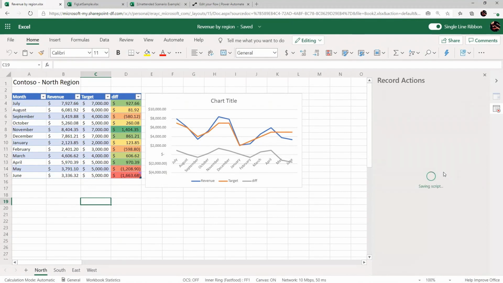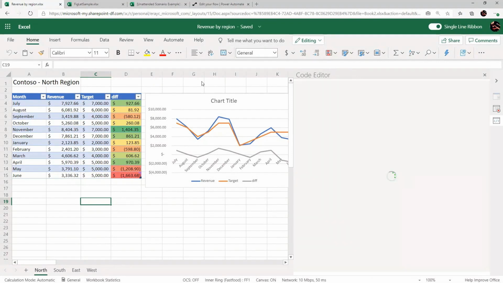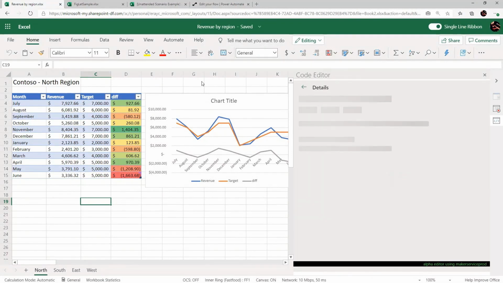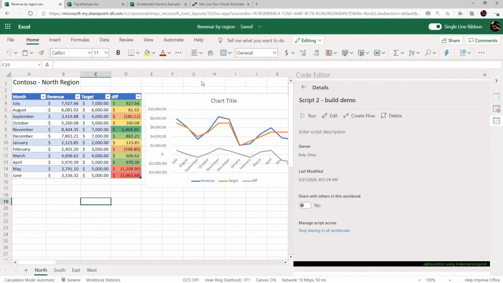Hit save. And while that's saving, what we're doing is we're generating the actual script file for all of the actions that I've gone and created. We save that script file to your OneDrive for Business. So any of the scripts that you record or edit are owned by you and will live in your OneDrive for Business folder. So now that I've completed saving the script, I can go click over to edit and I'll show you what we just recorded.